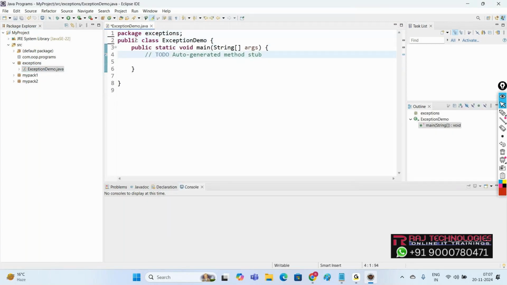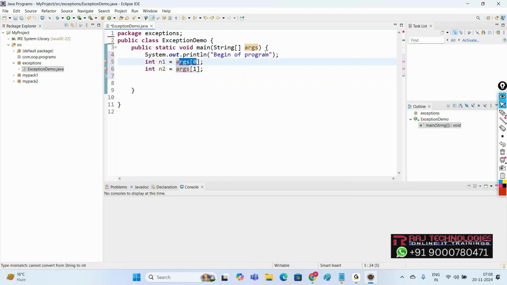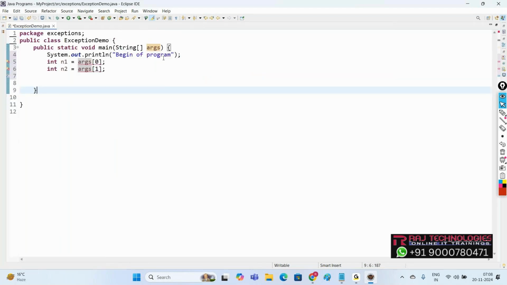Now in this main method, let us go with a message, begin of program. Then, a new concept here. We write int n1 equal to args of 0, int n2 equal to args of 1. So what is this args? It is the string array argument we have passed to this main method. So what is the use of this string array args?